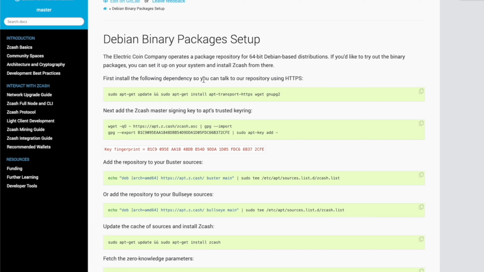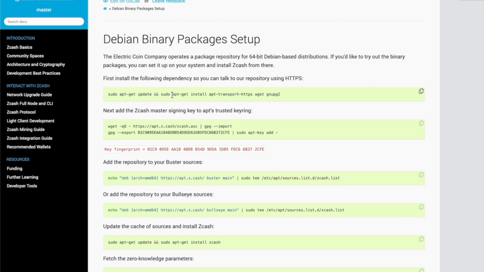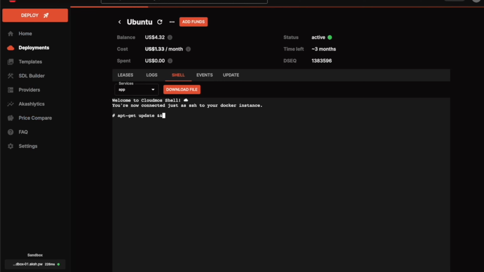First, install the following dependencies so you can talk to our repository using HTTPS. We're going to copy the options we need. We wouldn't be using sudo for this, so I'll just copy this. Copy, come over, paste, go back. I'll copy the rest of this because it doesn't function well with sudo. It seems the sudo privilege isn't there.